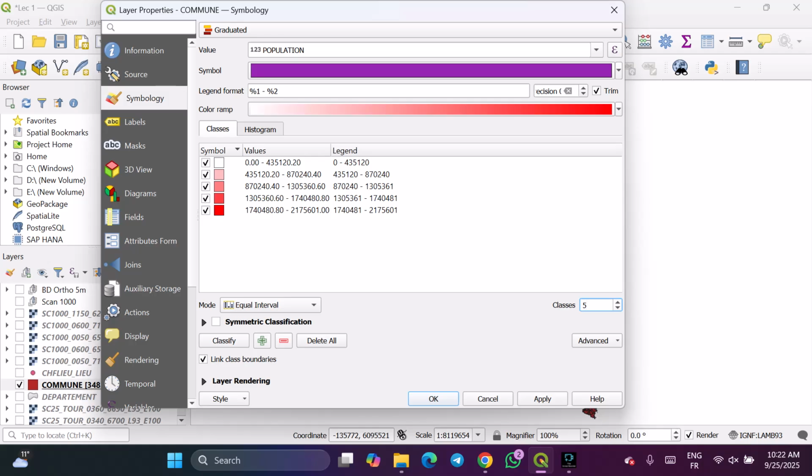In the domain of cartography, we usually say that you have to avoid having more than 7 classes, because your eye will not be able to distinguish if you have more than 7 colors. If you can avoid more than 7, 5, for example, is quite enough. But it's up to you. For example, let's say I want 6 just to illustrate. You just click and you have your value.